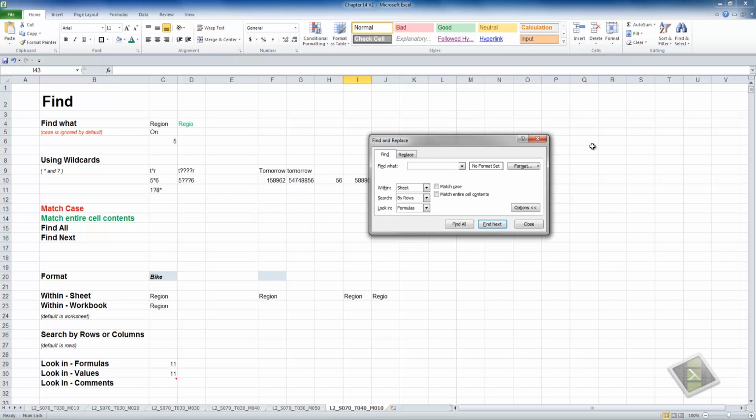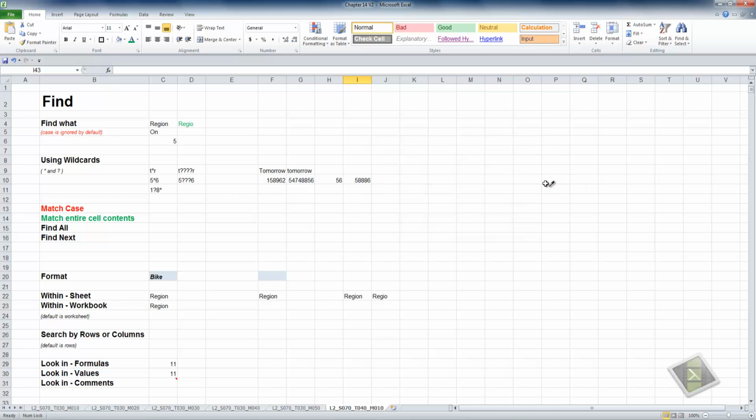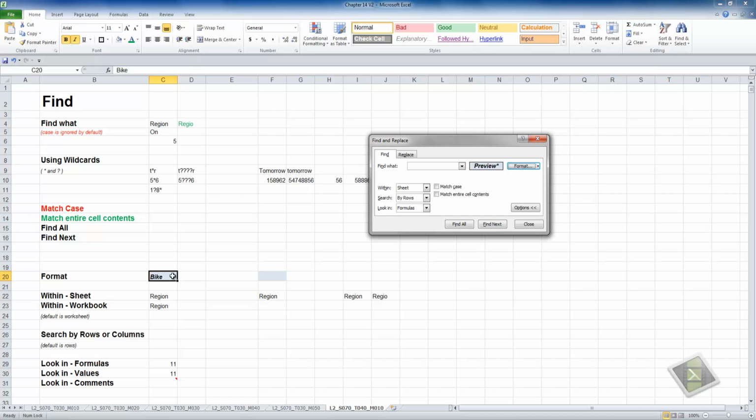In order to set this up, there's two ways to set up the formatting criteria. Left-click the drop-down arrow, and we're going to do the second one first. Choose Format from Cell. If I left-click that, the dialog box disappears, and I can left-click a cell, and I get a preview on the dialog box of the bold italicized font with the blue fill, which is exactly equal to the formatting in the cell that I just selected. Now that I have my search criteria established, I'm going to left-click Find All.